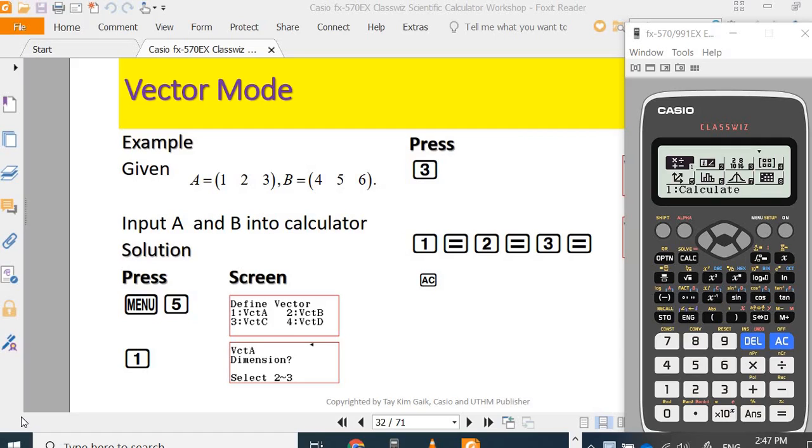Good afternoon. I'm going to show the vector operations in the Casio fx-570 Classwiz calculator.